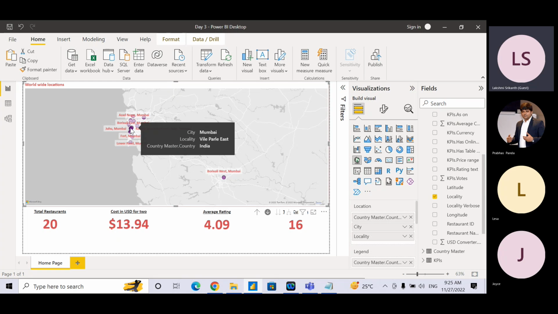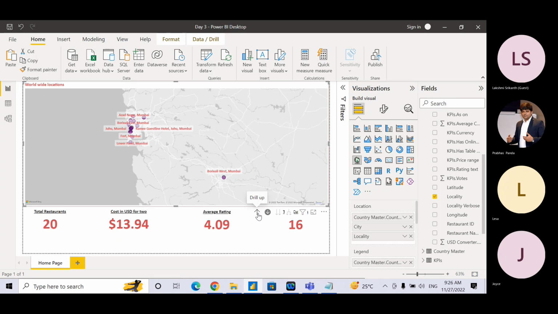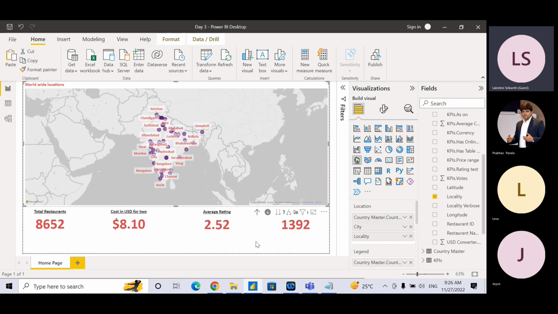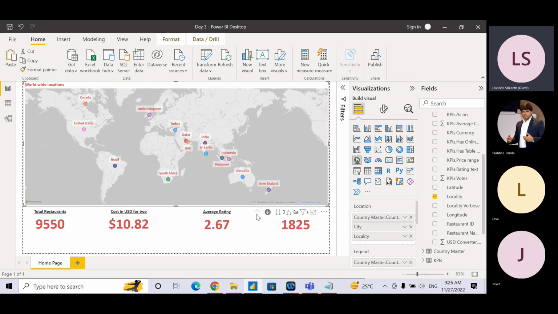However, if you are adding another hierarchy level after one more locality, then it is going to zoom in. Otherwise it will not. Now once we have done this, if I want to switch back, I'll click on the drill up. So this will go back. And when I click on one more drill up arrow, it will go up again.